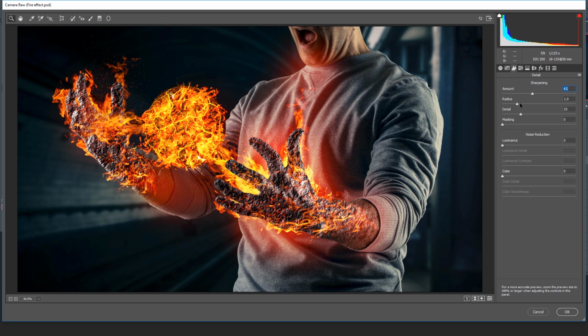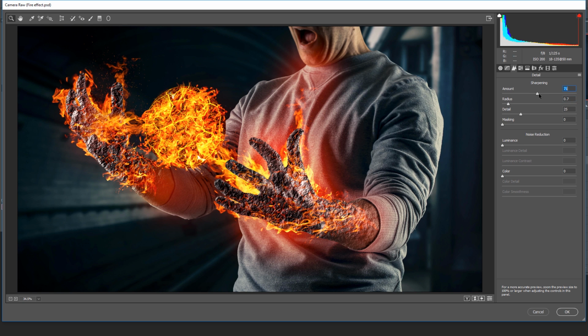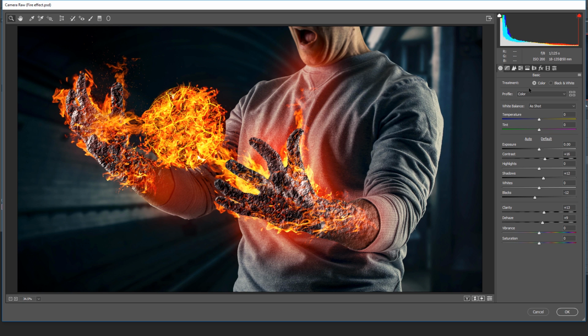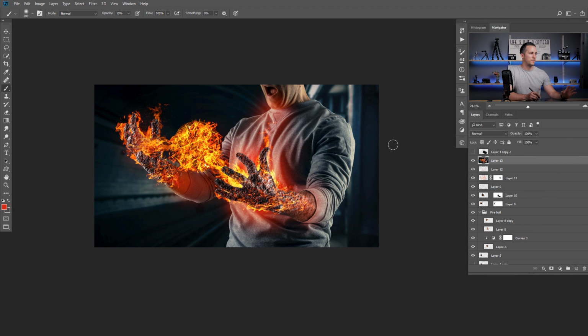I want to sharpen it a little bit. Let me see, like this, and this is cool, so like that. Then go back here and just, let me see, this is good. So I will press OK. And this is, guys, before and after, final effect. I really love it. Alright guys, and that's it for today for this fire effect in Photoshop.